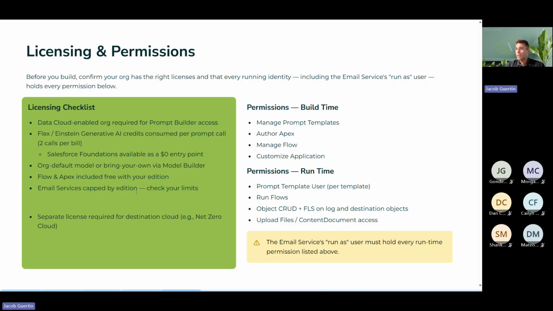Flow and Apex, as well as email services, as long as you're using Enterprise or above, are going to just come with your licensure. But the last licensing item to call out is, we are focusing on Net Zero Cloud today. If you are looking to insert data into Net Zero Cloud or any other destination cloud, you will just need to be licensed for that. So probably implied, but just calling it out as a separate SKU or separate item on the checklist.